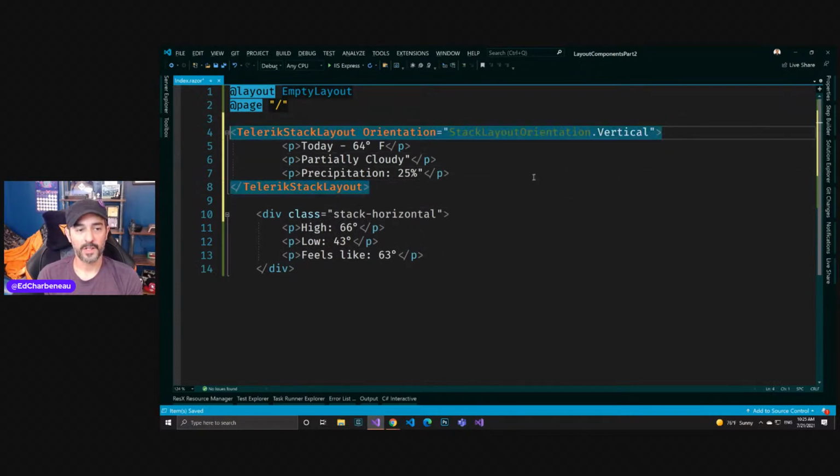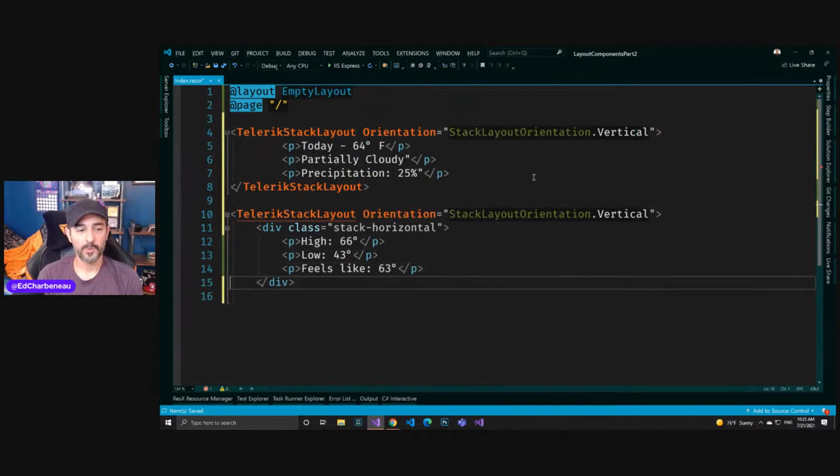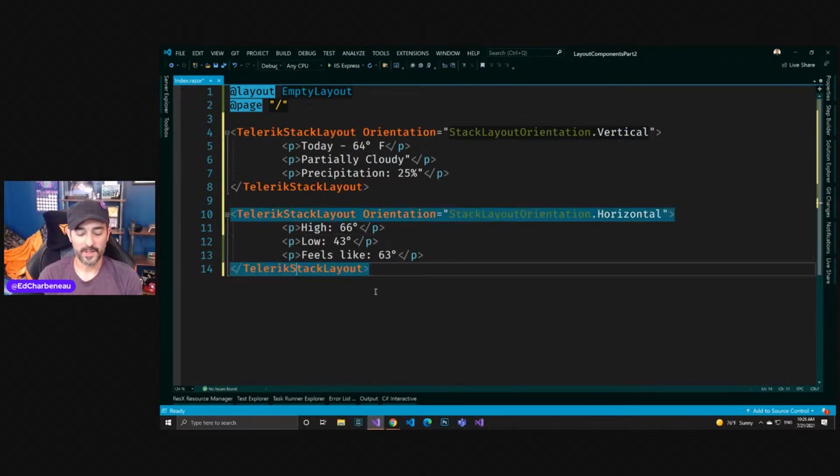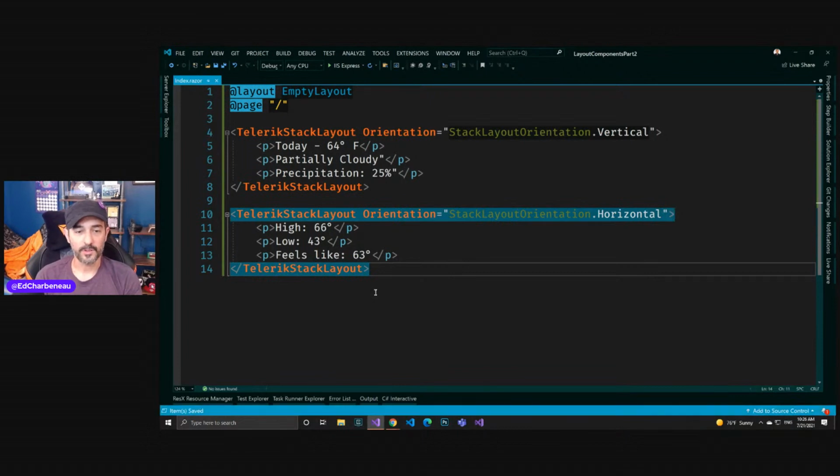Now, for the next one, I'll copy and paste. And we'll move this one down here and just give us another stack panel. This one's going to be horizontal. So again, I'll use IntelliSense to grab the horizontal orientation. And we can put these items in a horizontal orientation.